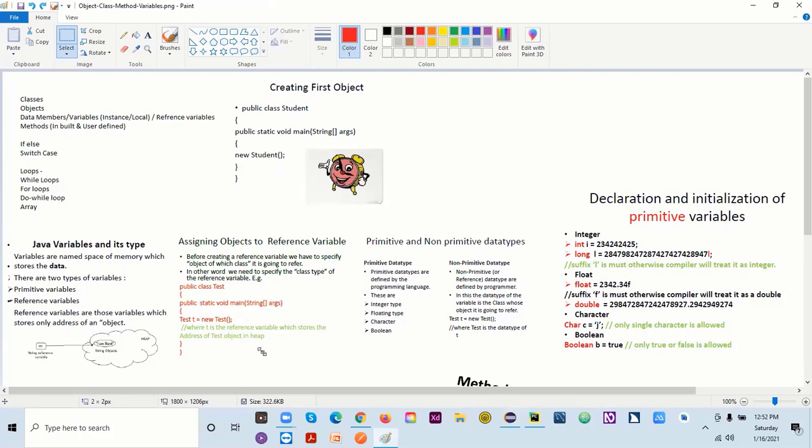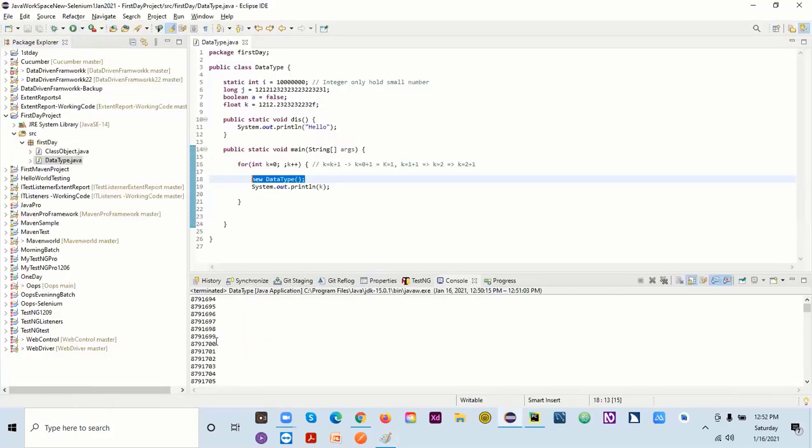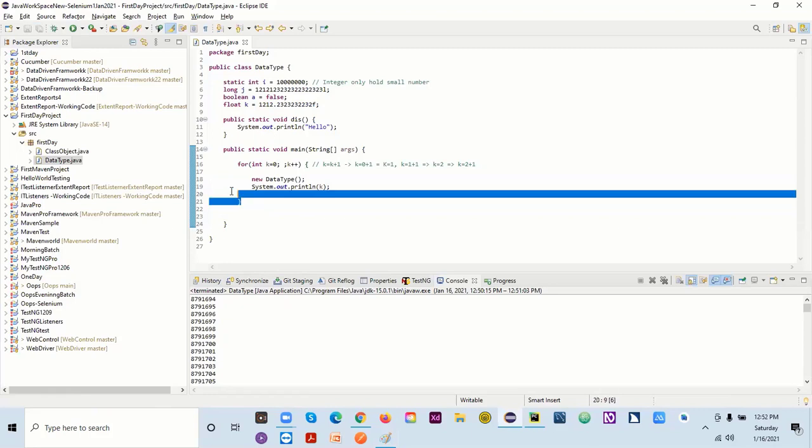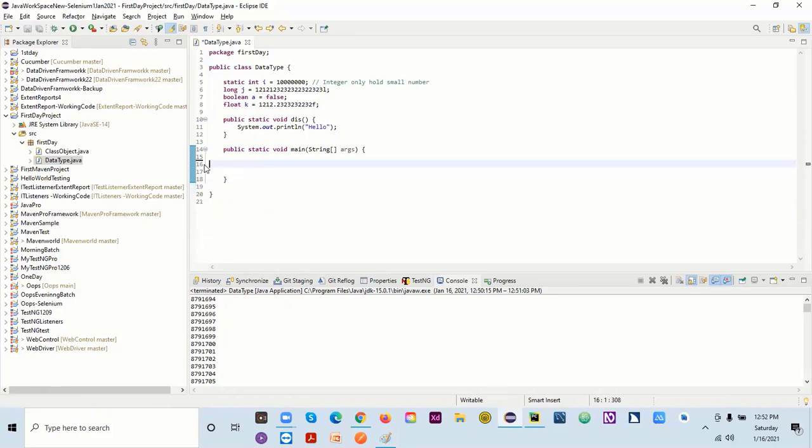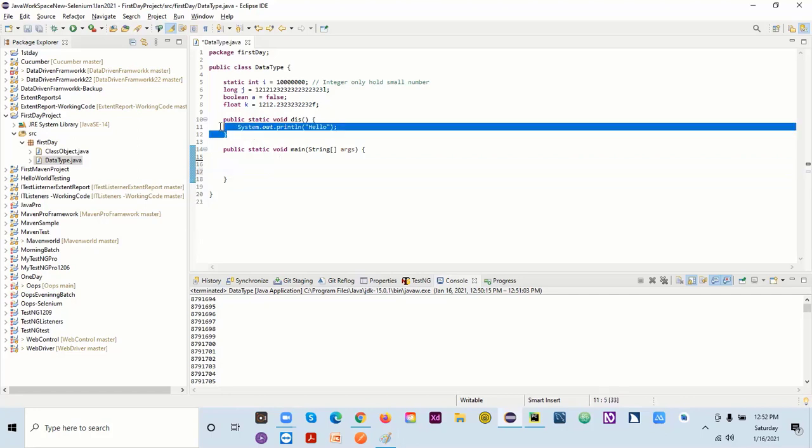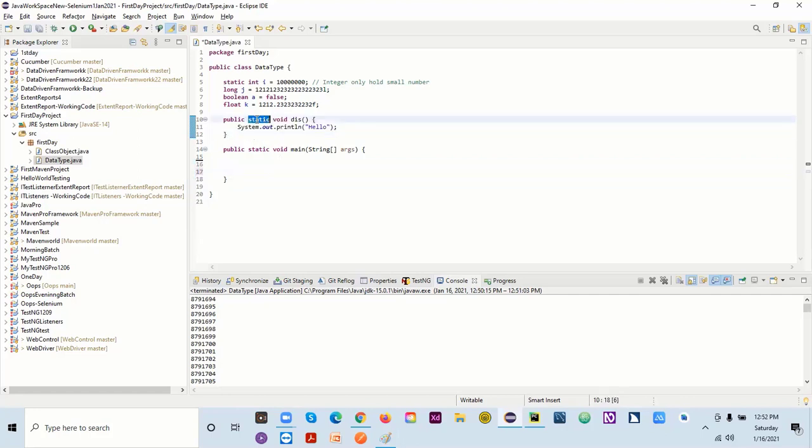So all these things we have seen. Now come to another thing here. Let's say I will remove this for loop. Just for your reference, using a static keyword, you can access all your methods and data members without creating an object. But I'm just removing that static here for now. And I'll be creating an object of this class.